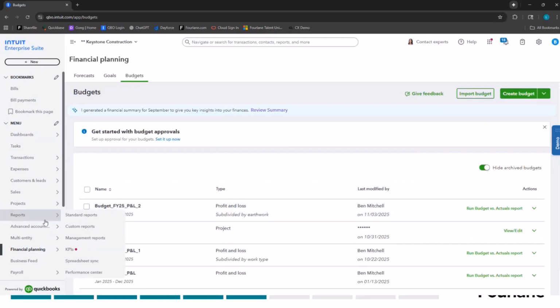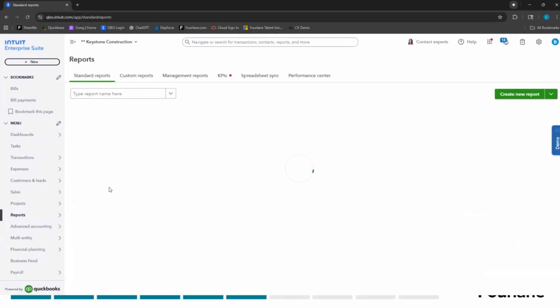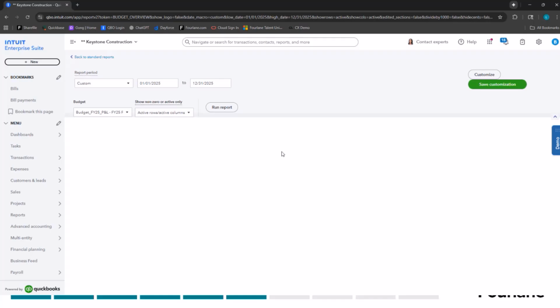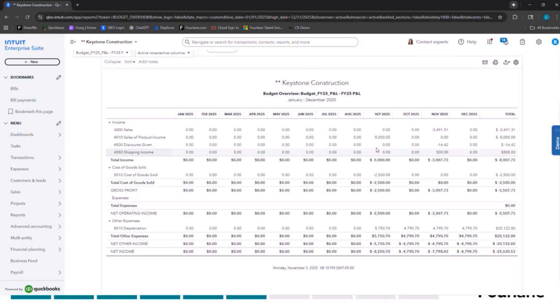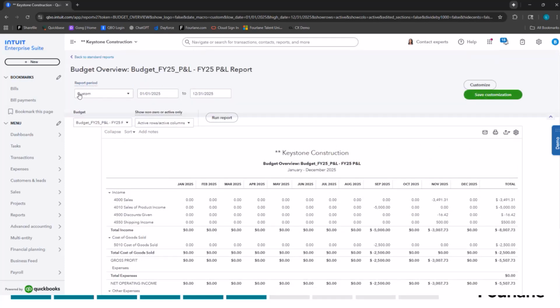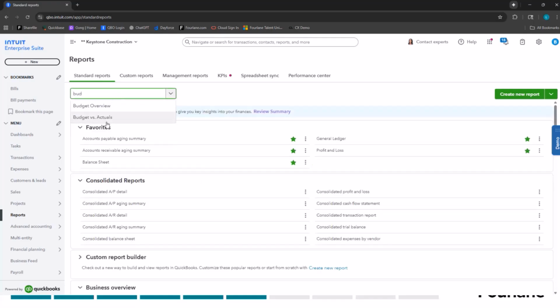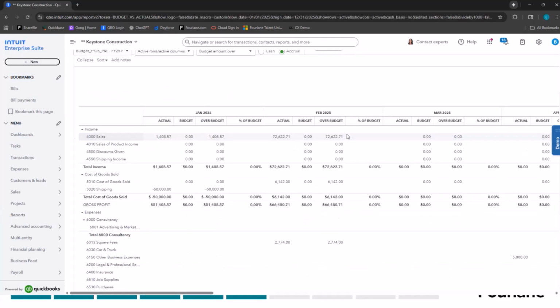Very flexible there. On reports, you can always come up here and type in what you're looking for, so I can see budget overview. This is just giving me my 2025 budget for Keystone Construction. There should also be budget versus actual. Again, this is showing me my actual numbers, my budget, over budget, and percent of budget.